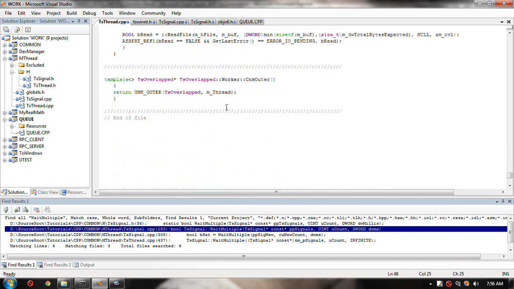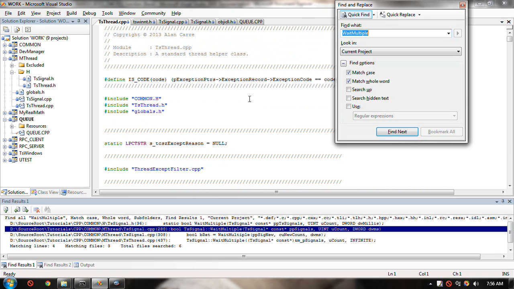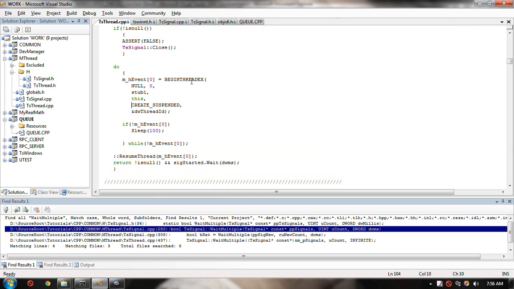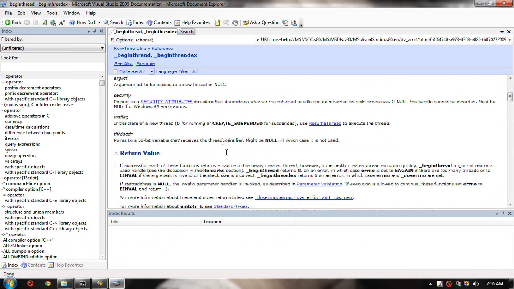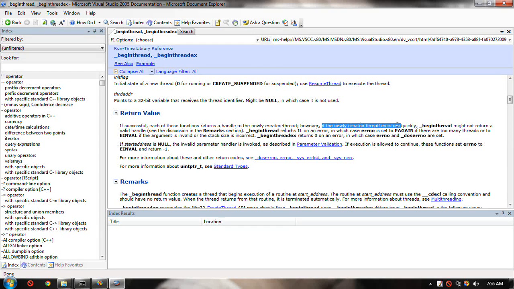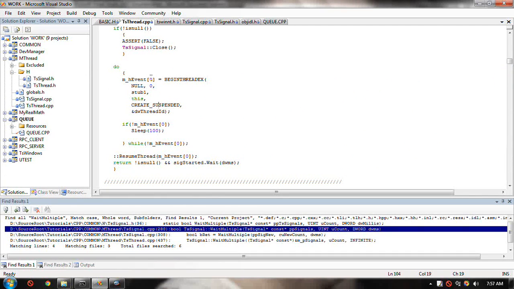Now, where is that? Start. Where are we in TS thread? Create. Here. First, this was create running, okay, and this was coming back null. And I noticed in the help under this function, which is really just a macro for this function, it says if newly created thread exits too quickly, begin thread might not return a valid handle. See discussion, blah blah blah. So I figured, well, okay, no problem. I'll create it suspended and make sure I get a valid handle, and then just resume, right, and then it'll be fine. And I still got these null handles.